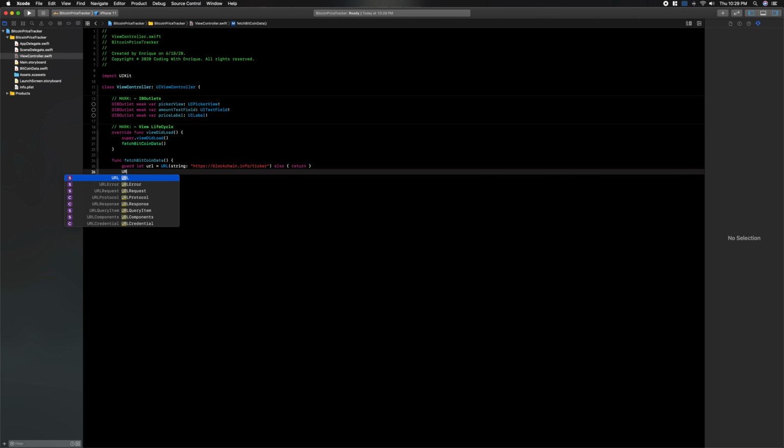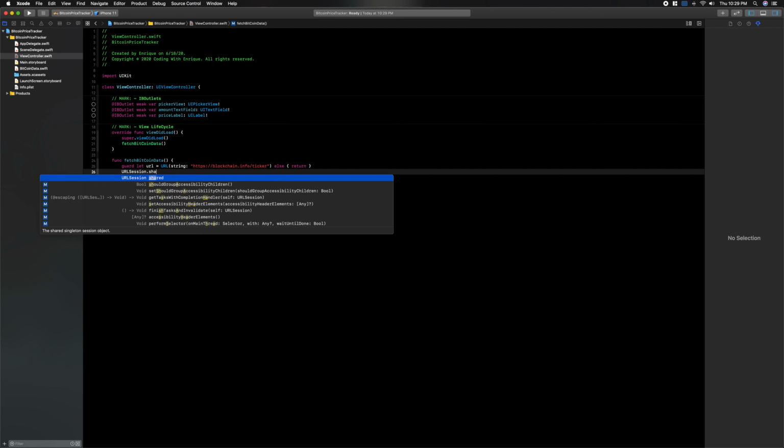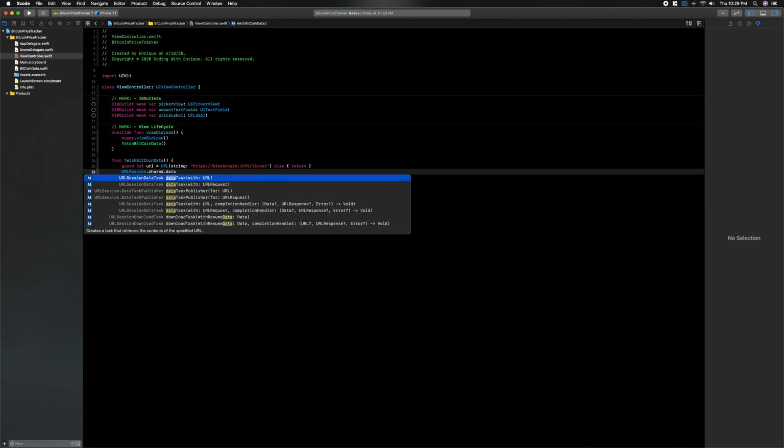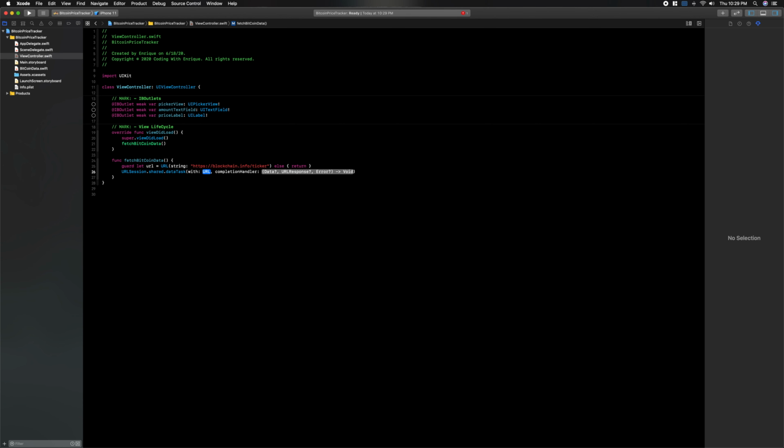Afterwards, we're going to do a URLSession.shared.dataTask, and we're going to need the one with the completion handler. Right here, you're just going to input that URL you created earlier, and go ahead and hit enter here. That way it completes the closure for us. And we're going to have a data, response, and an error.